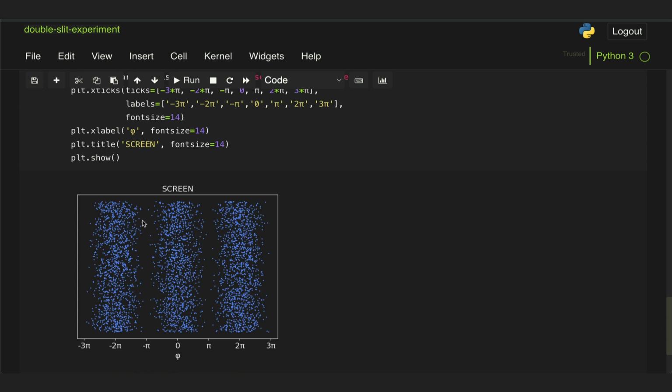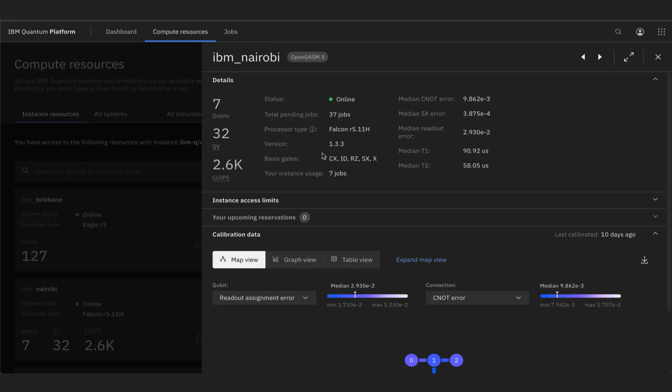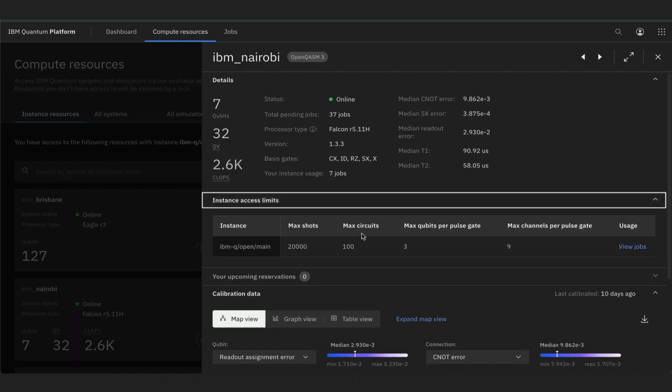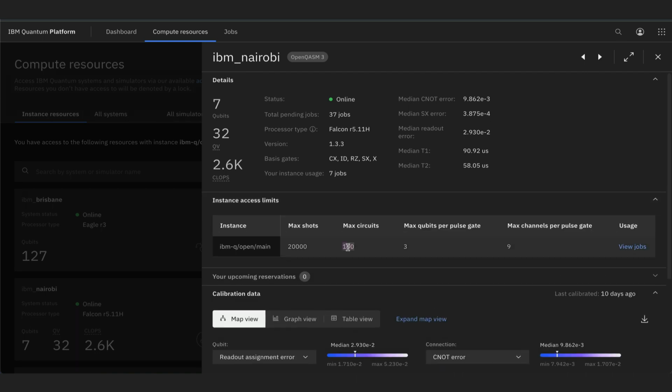Now, to run this on a real quantum processor, we need to make a small modification. So before, we uniformly picked the values of phi at random. But if we take a look at the limitations for what we can execute in a real quantum processor, we see that we can only run a maximum of 100 circuits. And in the simulation we just ran, we had a total of 8,192 circuits.